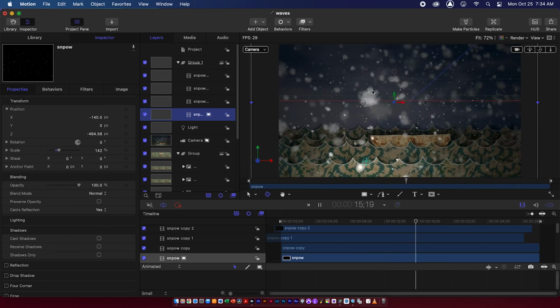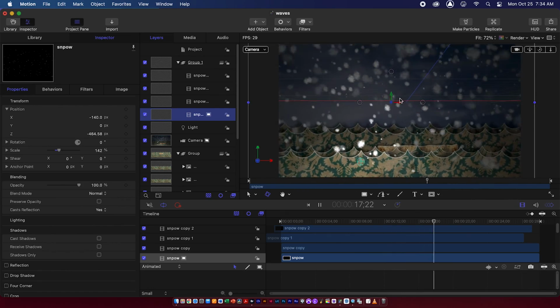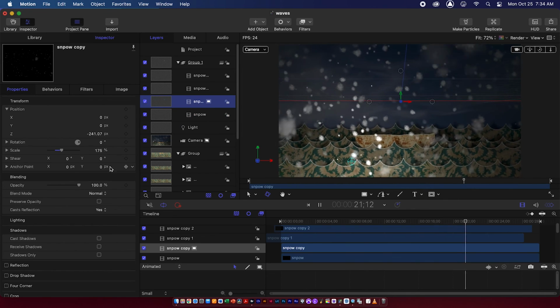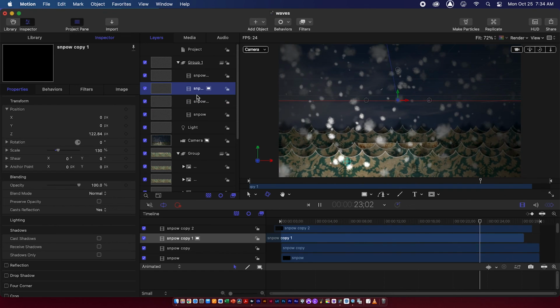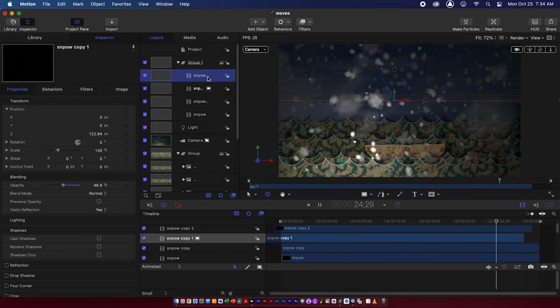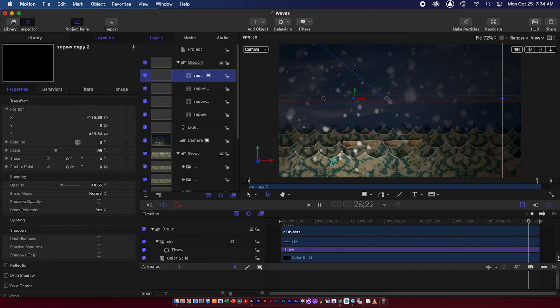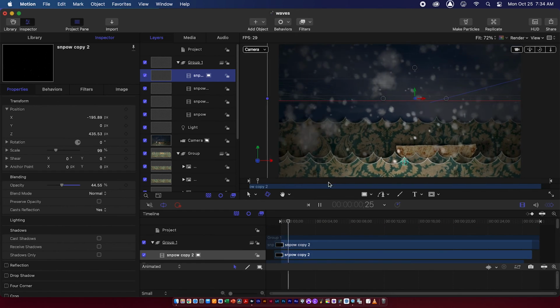The fog will look very similar to the haze, only with a little bit of motion. And again, if this is too much, you can always change the opacity for each of these sheets. And you can see I've got 4 layers of snow that are slightly offset so that they don't look like they're identical. And this is what you get.